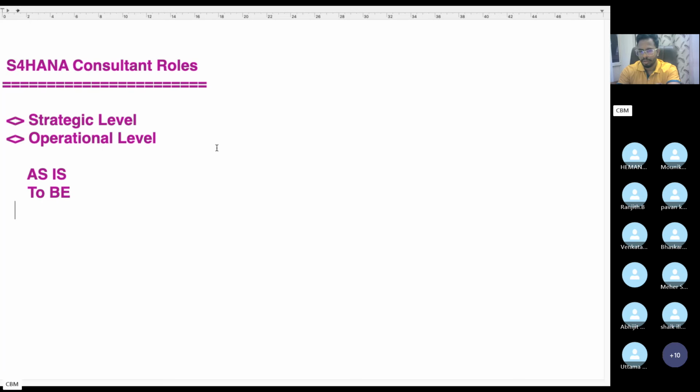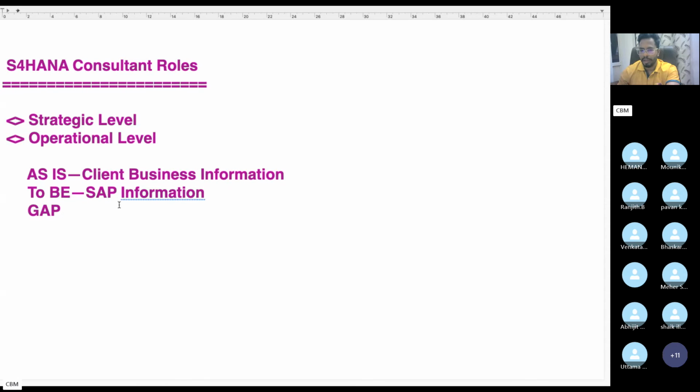As is, to be, gap. These are the three important areas in SAP. As is means client information, client business information. To be means SAP information. Gap means the difference between client requirement and SAP.